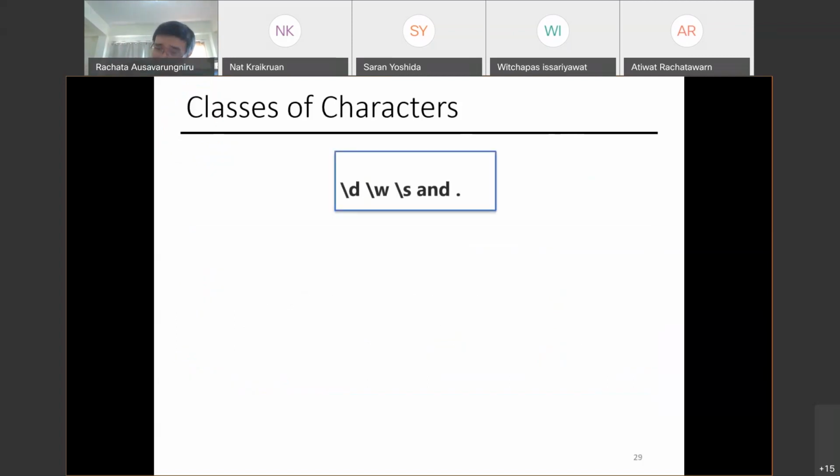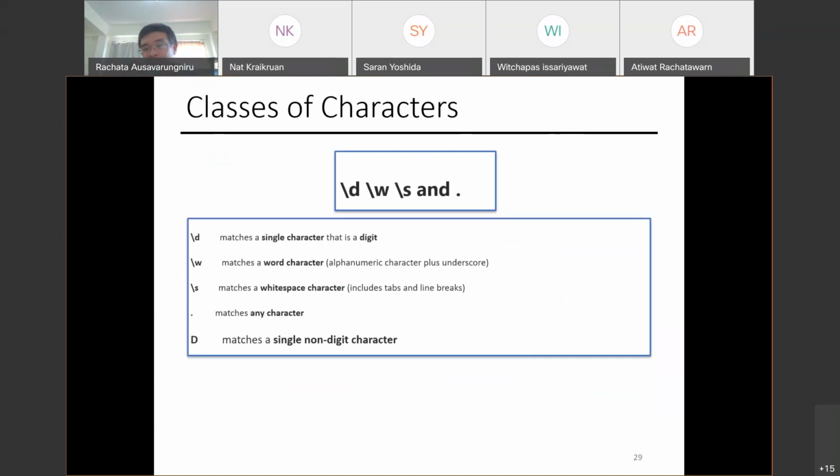There are also different classes of character. The backslash, as I said, is a special character. It means that if you see backslash d, it's a digit. Backslash w is a word character. It's like A to C. Backslash s is white space, the space bar or tab or the line break. The line break is when you hit enter in Microsoft Word, you go to a new line. That's a line break. Dot, any character.